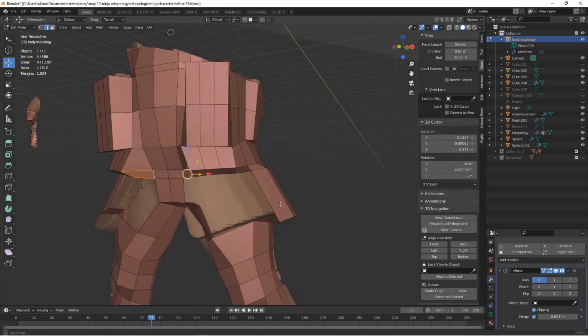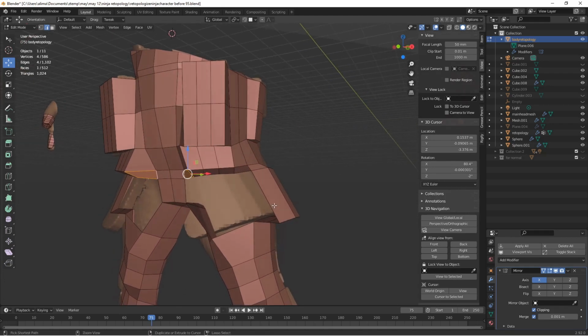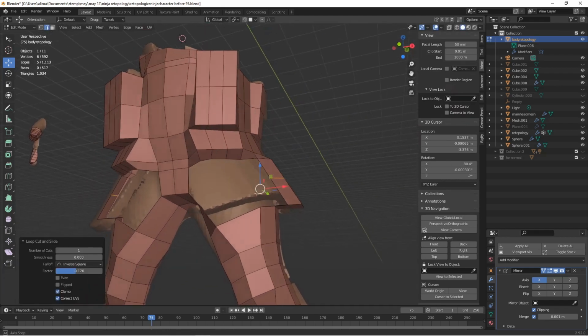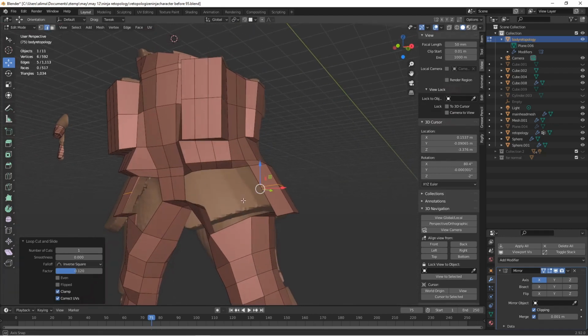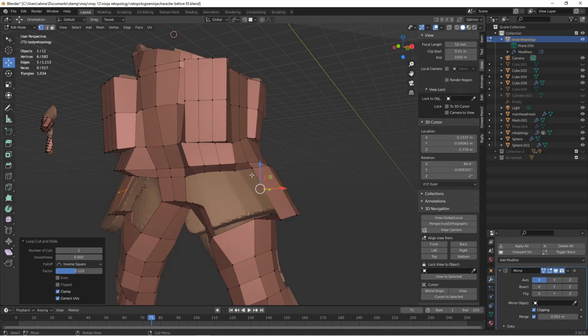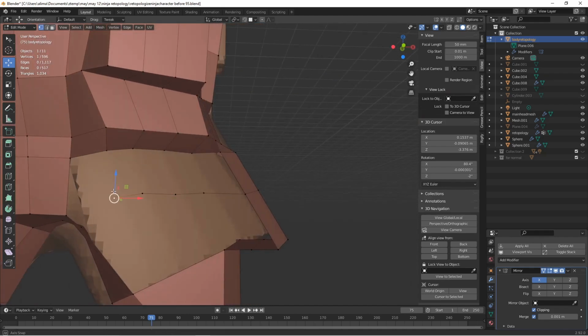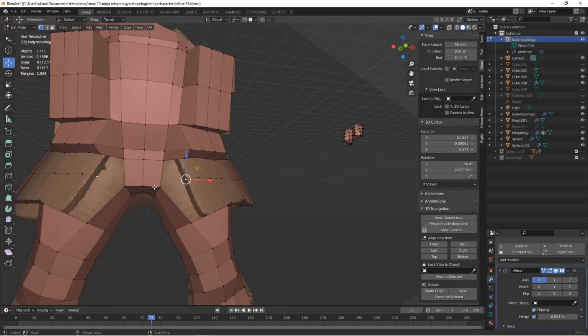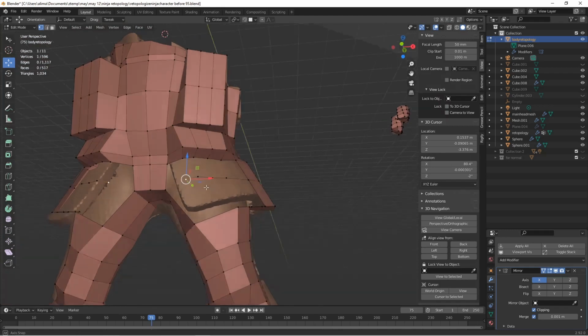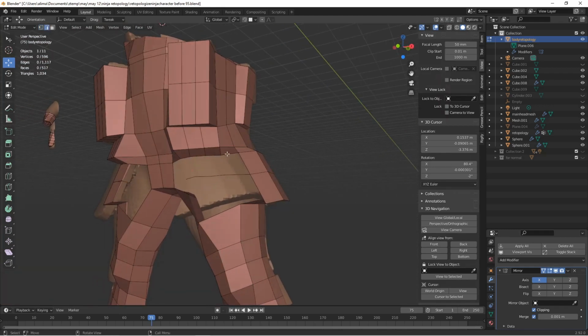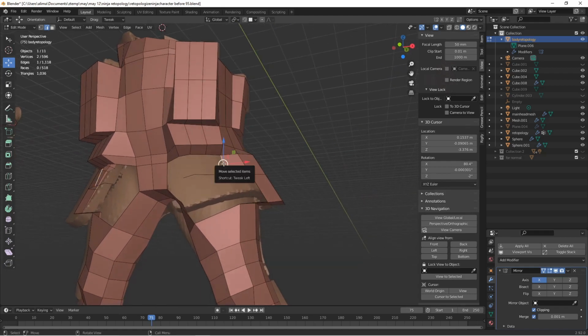So I'm looking here, I'm going to hold Control, press R to put a loop cut there. You go to Vertex Select, Control, Control, Control. I'm holding Control to put these vertices in here. So now I'm going to go to Edge Select, select here, press F. I'll select here now, press F, F, F.